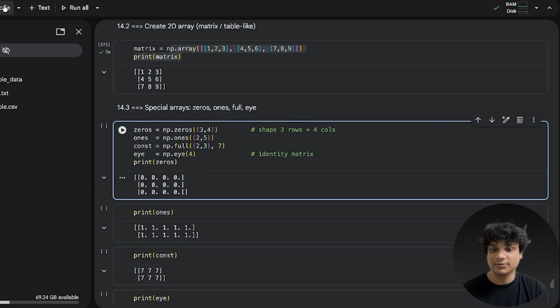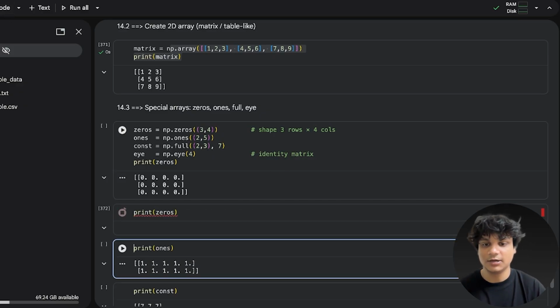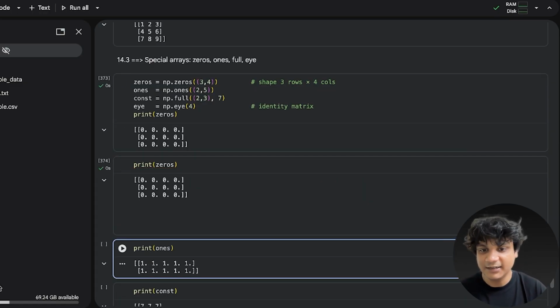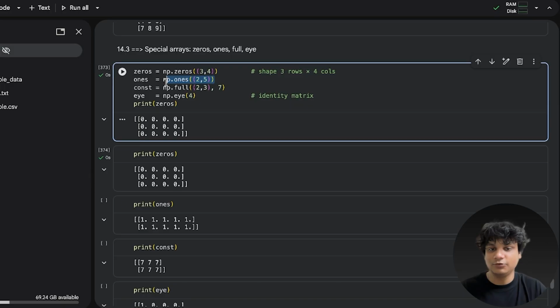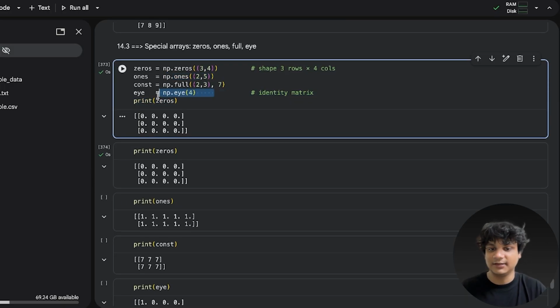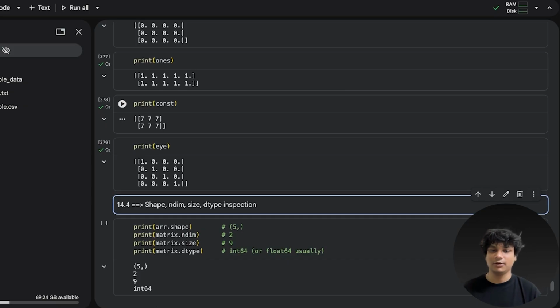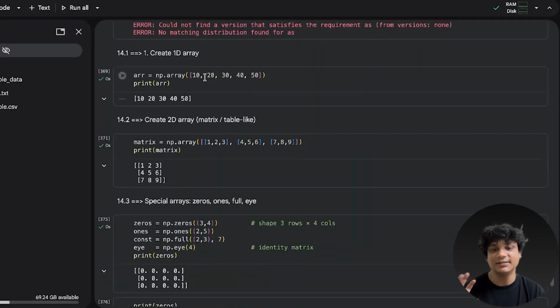Similarly, if I write print zeros, this is how your zeros looks like. So this is the zero matrix of 3 cross 4, which means it has 3 rows and 4 columns, right? Similarly, 2 rows and 5 columns, and the other things. So you can also learn about these things. I'm not teaching them in detail because you might get confused. That's why I'm just skimming everything, so that you understand that these things exist.